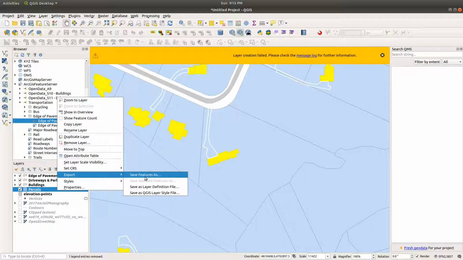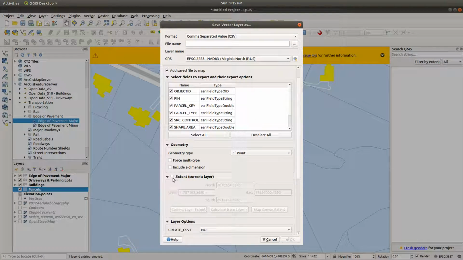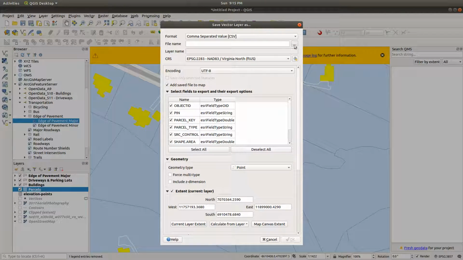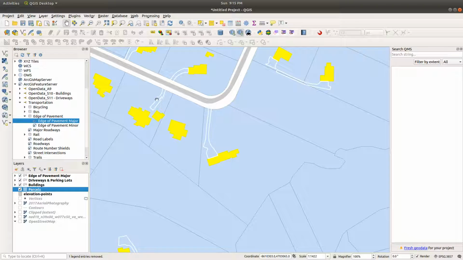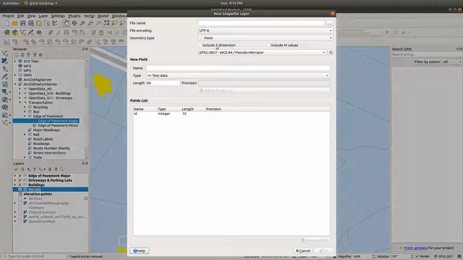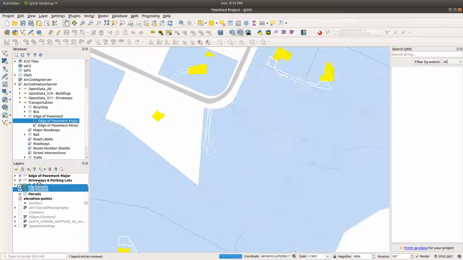I could have also done an export, save feature as, and then come down here to extent where I use the map canvas extent. I think this requires me to save it to a file though, and I want to avoid that because I want to merge all these into a single package or a single output file so that I can just import one so everything's nice and centered up. So let's do that. So I'll create a clip layer, clip bounds. It's going to be a polygon. I think the projection is fine. Let me move this to the top.